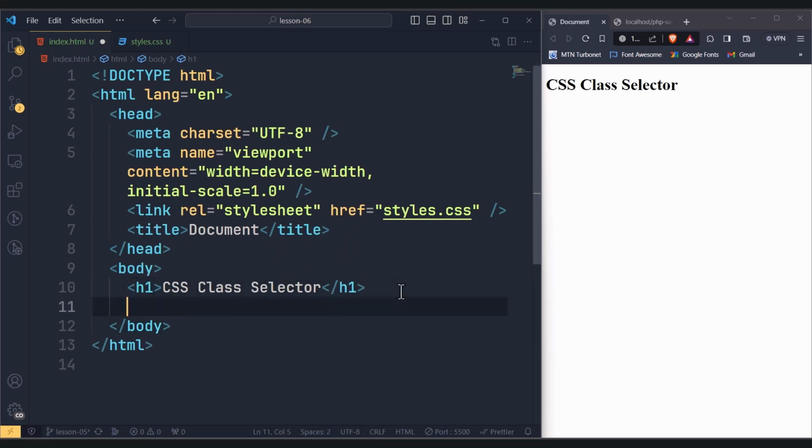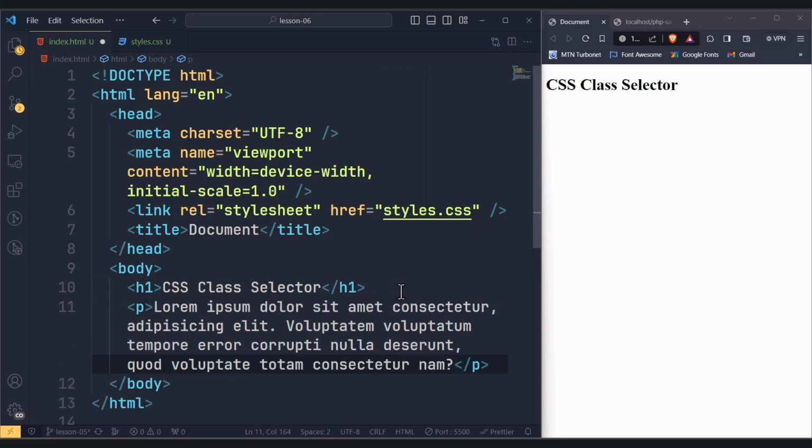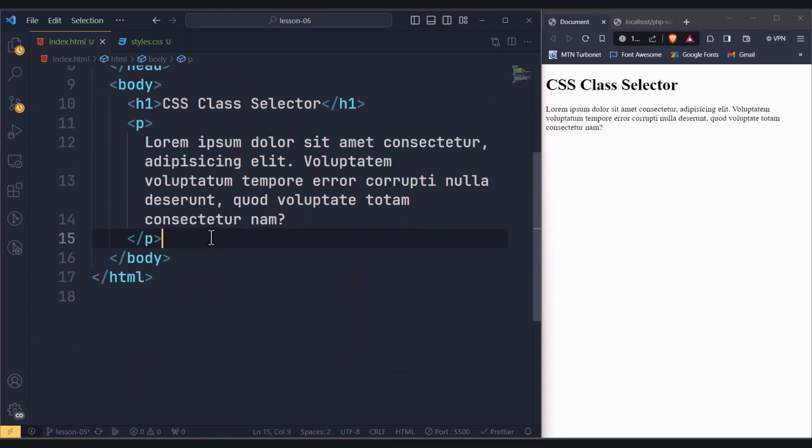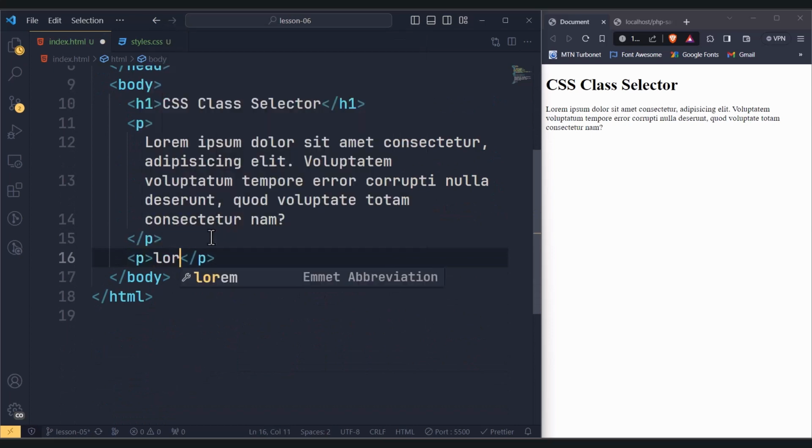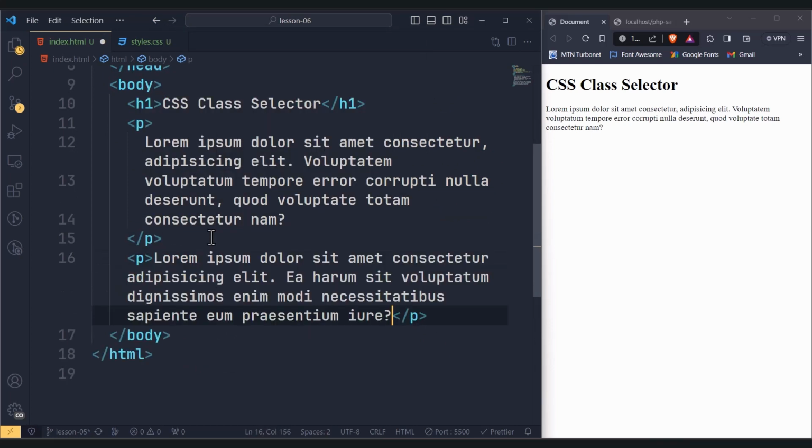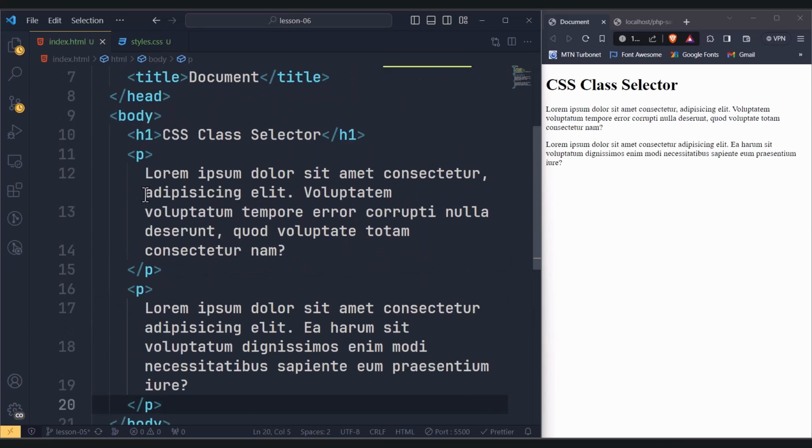So I'll go ahead and define some HTML elements quickly. This is a paragraph, and then using lorem to generate 20 random words. I'll do another one again quickly and save. So we have this h1 and then these two paragraph elements.